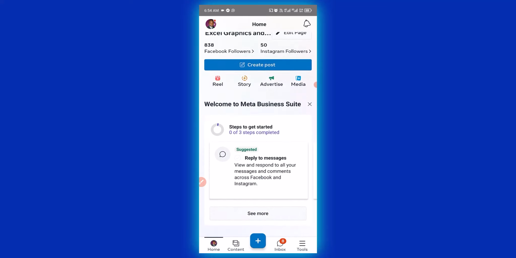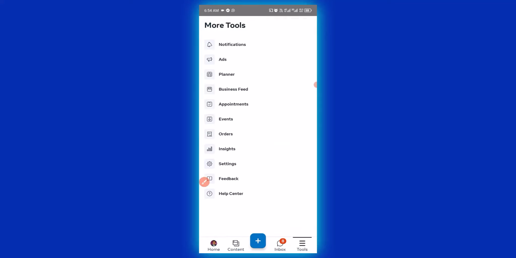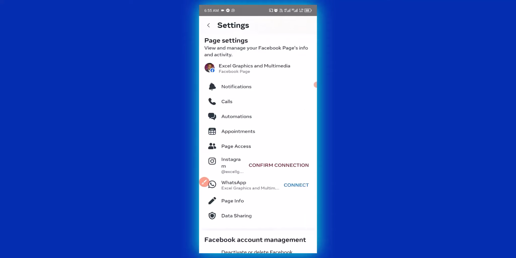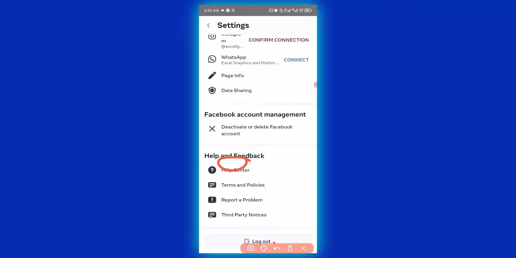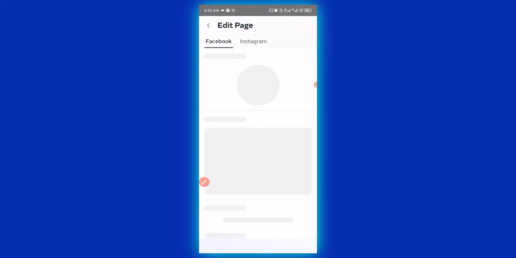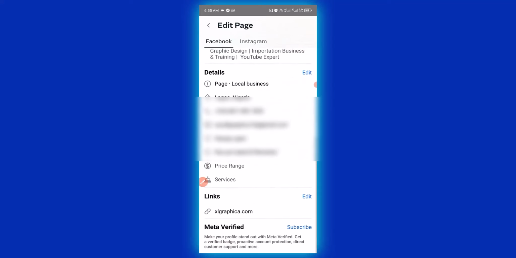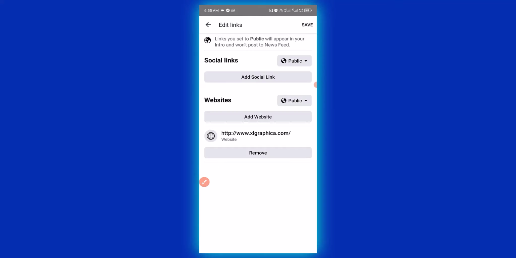Now on getting to your Facebook business page, for you to link your YouTube account to the Facebook business page, what you need to do is to explore the tools right here. Click on tools. Then it takes you right here. Next thing you want to do is to click on settings. Then it takes you right here. Then you have to scroll down and locate page info. Then it takes you right here. Then you have to scroll down again and look for links, edit, right here. Click on edit. Then it takes you to this particular page.